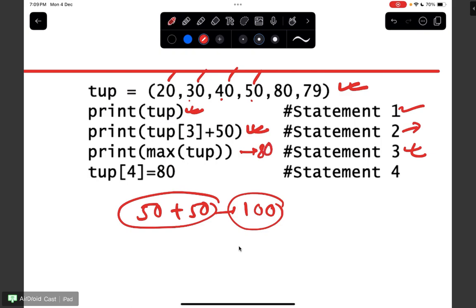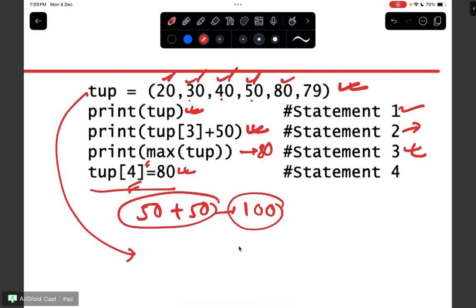Now statement 4 says TUP4 equals 80. So what does this statement intend to do? This statement is trying to assign the value 80 in the index 4. Index 4 means 0, 1, 2, 3, 4. It is trying to reassign 80 in the index 4. But you see, what is the data type of TUP? The data type of TUP is tuple.